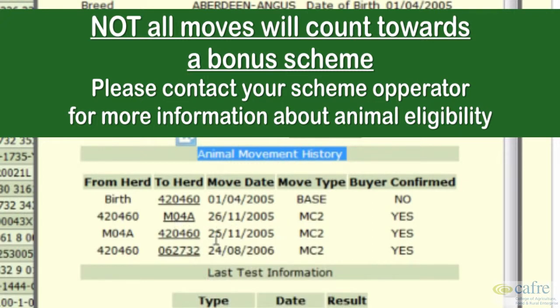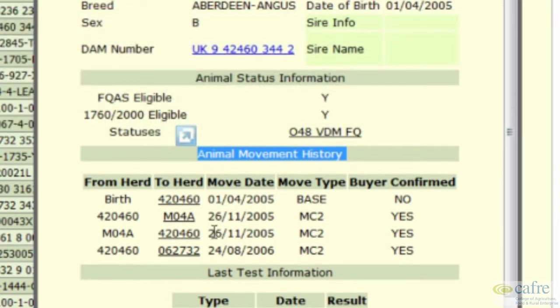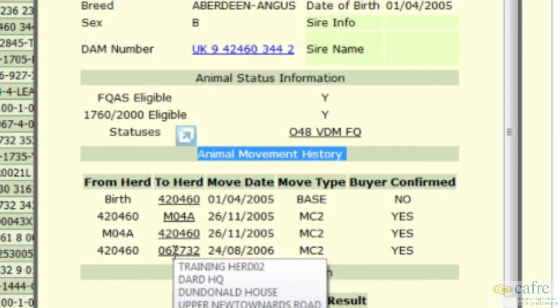So on the same day it left Dungannon Mart, but in this case it moved back into the herd of birth. So as we can see from this example, this particular animal wasn't sold in the mart on the 26th of the 11th, so it was brought back home again. But subsequent to that it then moved out of that herd on the 24th of the 8th into the current herd, which is our training herd.